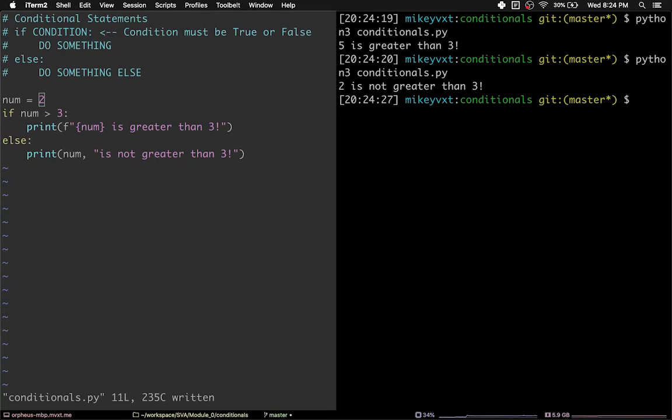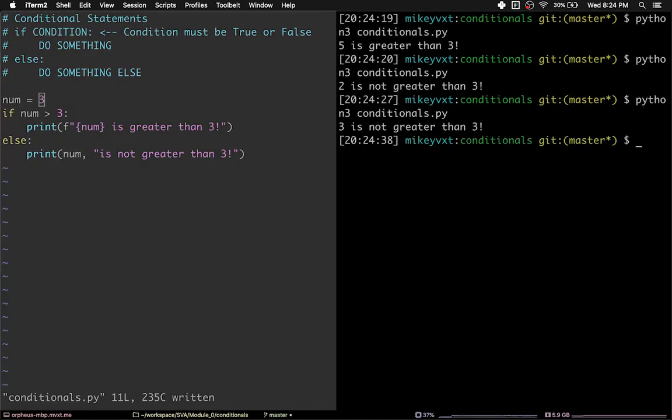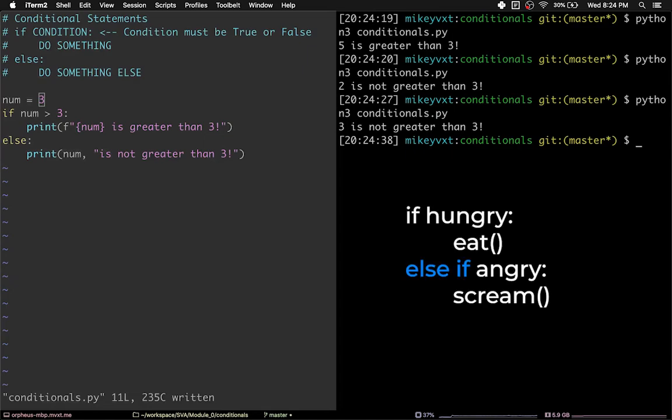Anyways, continuing on, what if I want to evaluate more than just 2 options? In this example, what happens if the value is 3? Let's try it. I'm going to make num equal to 3 here and then write my changes, execute my code. 3 is not greater than 3. Well, I guess that's technically true, but I don't like that. How do we consider more conditions? Well, the answer to that is the else if statement.